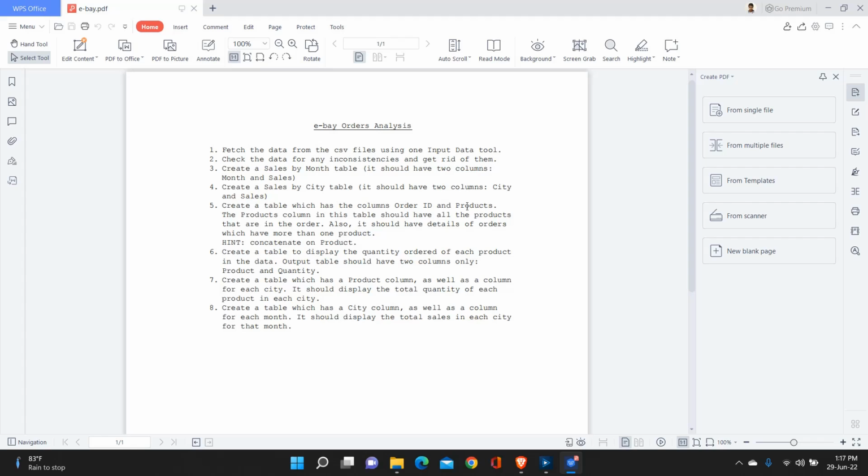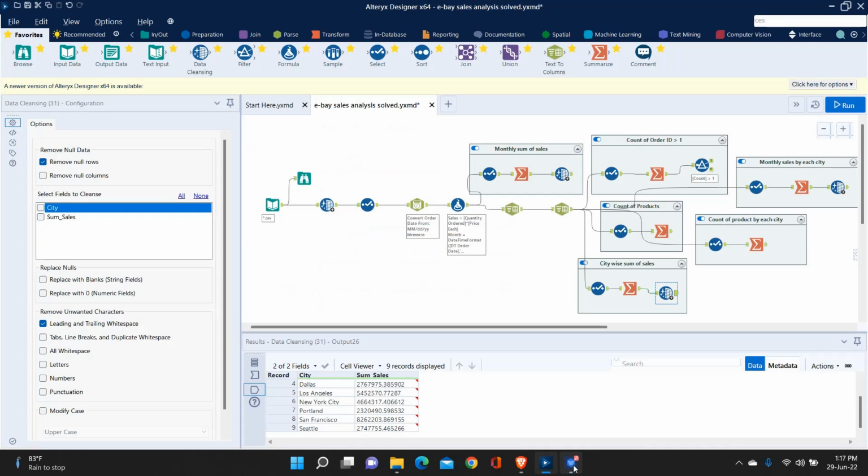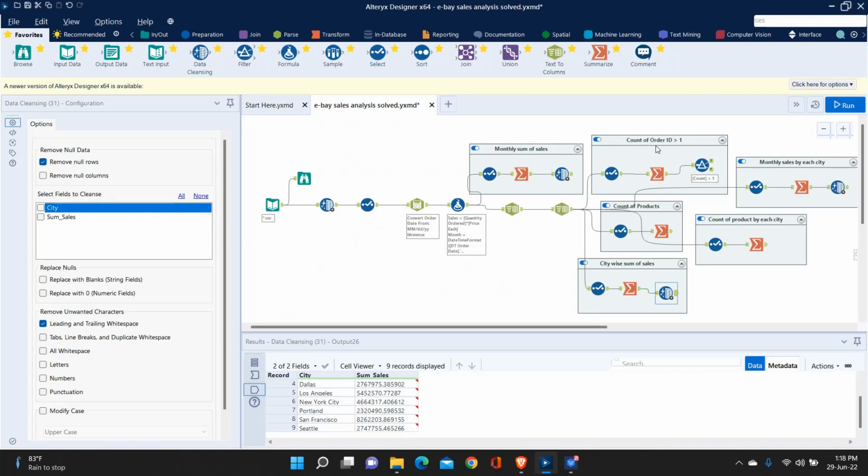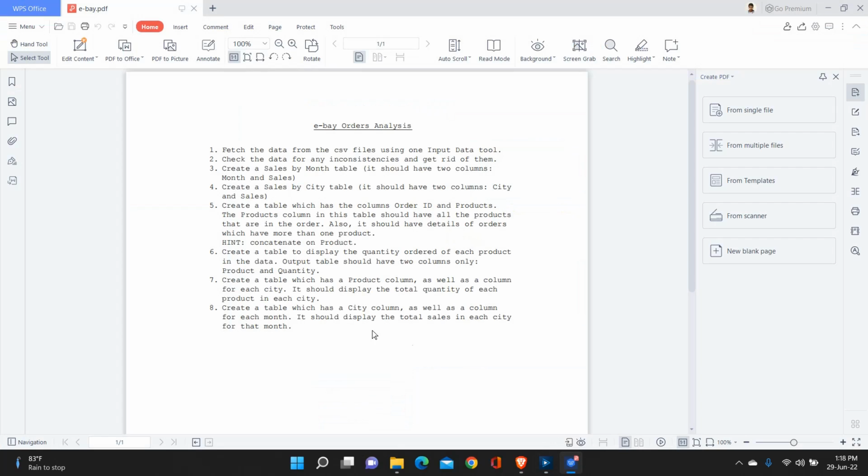Then the order ID and products question that I just showed you. Product ID, wait a minute. Order ID and products, where the products column in this table should have all the products. Also it should have the details of orders which have more than one product. Okay, so it was the same question. The count of order ID is greater than 1. Moving on to the next question.